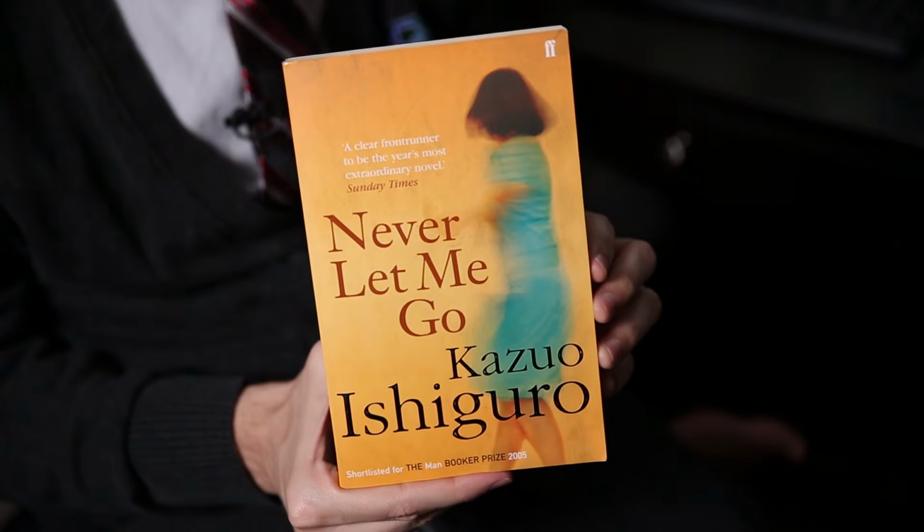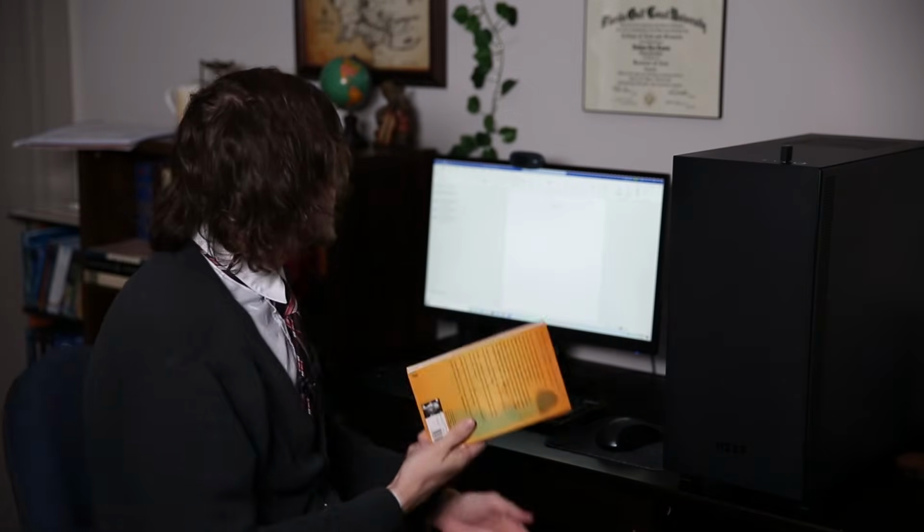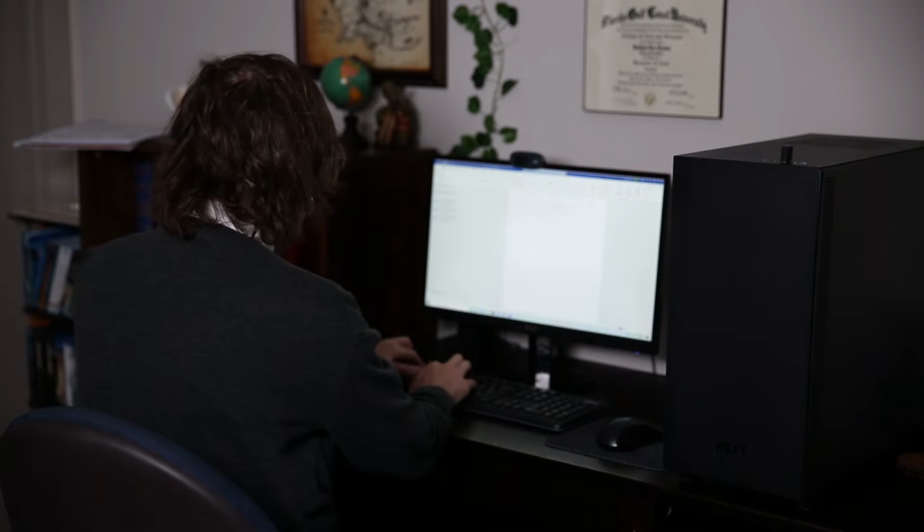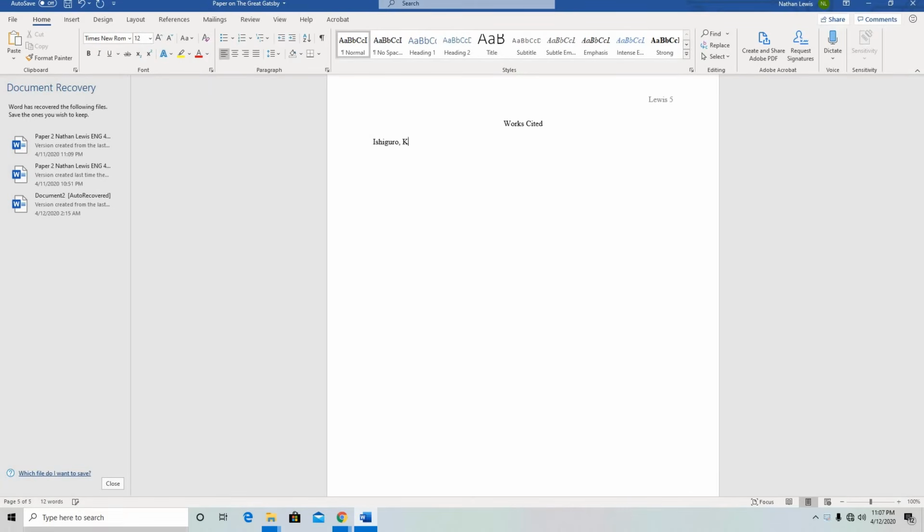For example, let's say that you wanted to cite Never Let Me Go by Kazuo Ishiguro. Let's take a look at how to do that. Well, first we want to do the author's last name, Ishiguro, with a comma, and then his first name, Kazuo. Next, we want the title of the book in italics, with a period at the end.